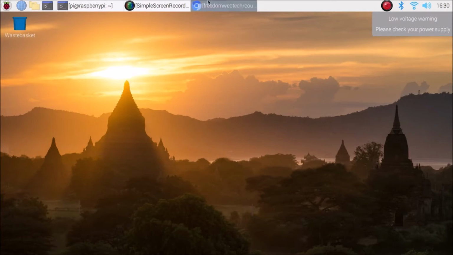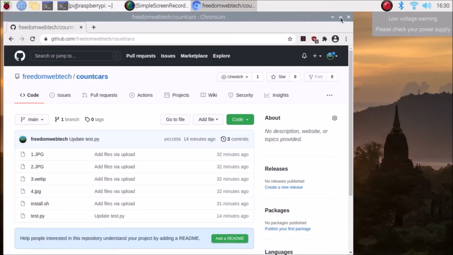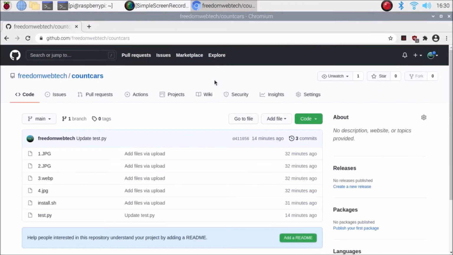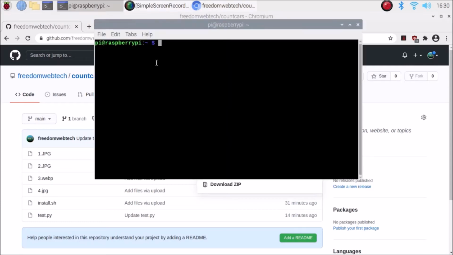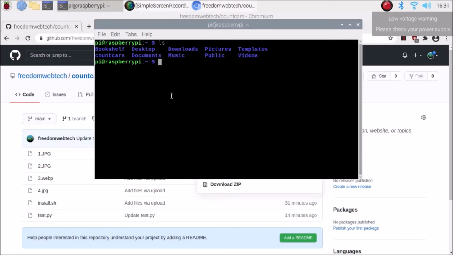So friends, for that we first need to download the repository. I will mention the link. You simply need to visit there, go to the code, copy the link, open the terminal, and run the command as we always do: sudo git clone, paste that link and hit enter. It will download the count cars folder. As you can see, I have a count cars folder here.